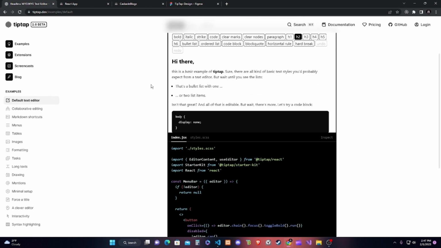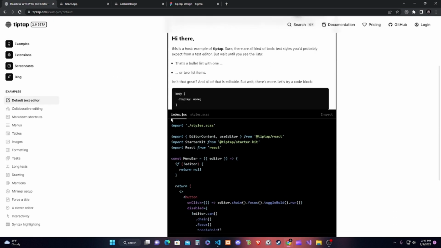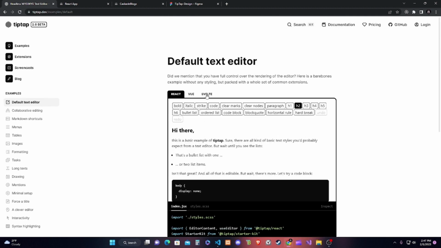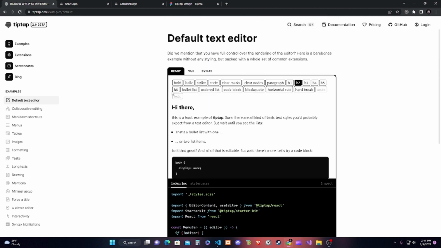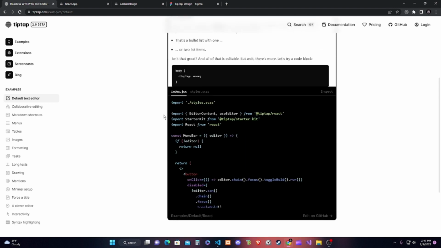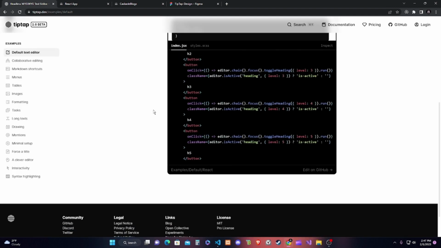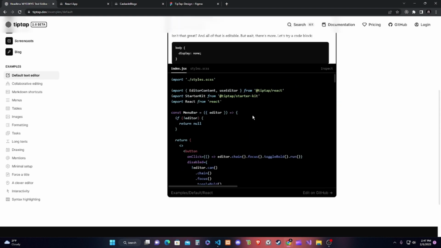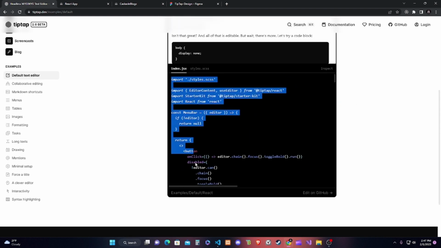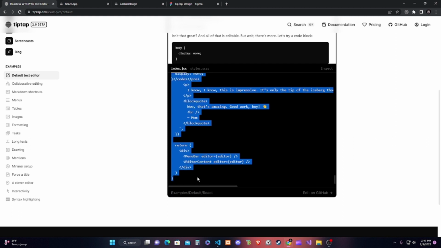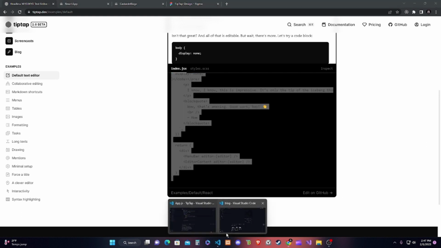If we can, yeah. All right, so they have React, they have Vue, and also Svelte. I don't know how you pronounce that. Svelte. All right, we'll go with that. What you want to do is copy this index.jsx right here. It pretty much gives us a really good start. Let's see if we can get this. They use SCSS for the styling, but that really doesn't matter.